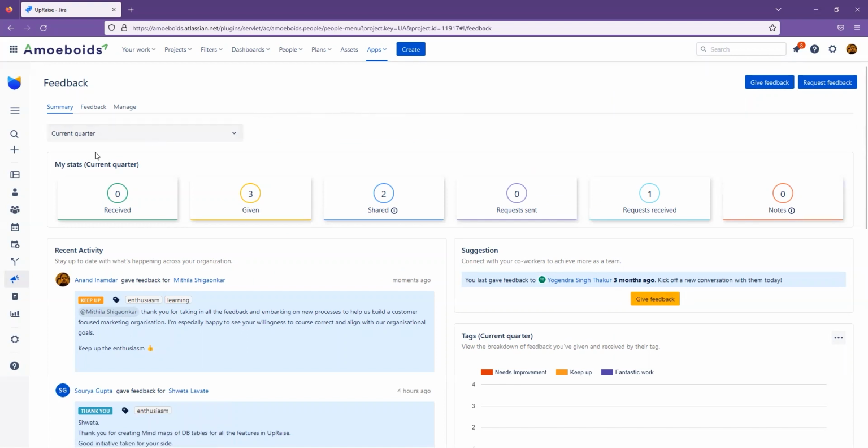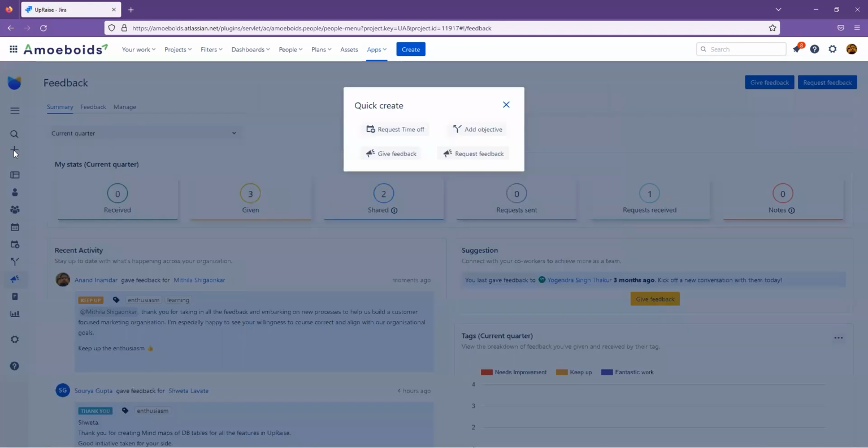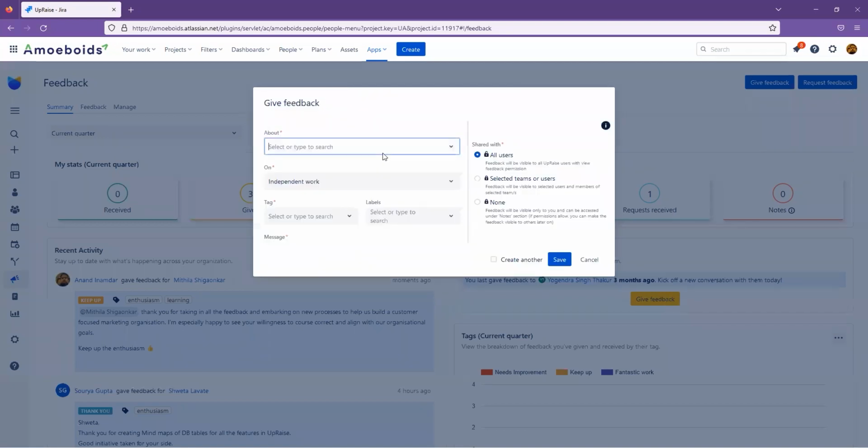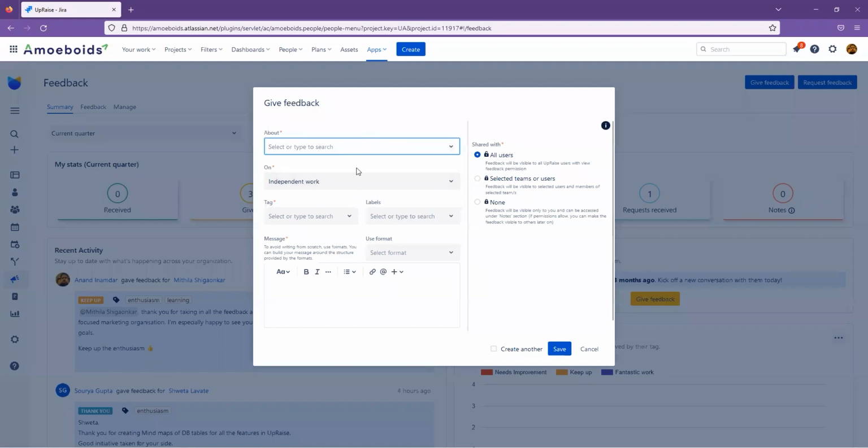Third place is you can use this quick create action from the left navigation of the app. Click on this quick create and you'll notice the give feedback button. Click on give feedback and you'll see the exact same pop-up.